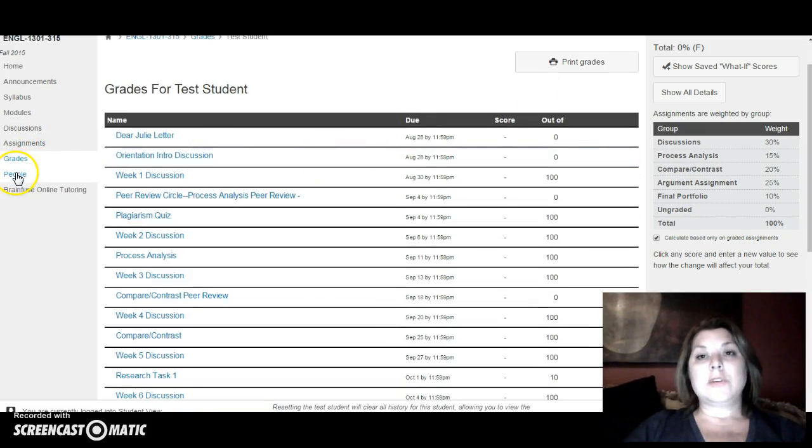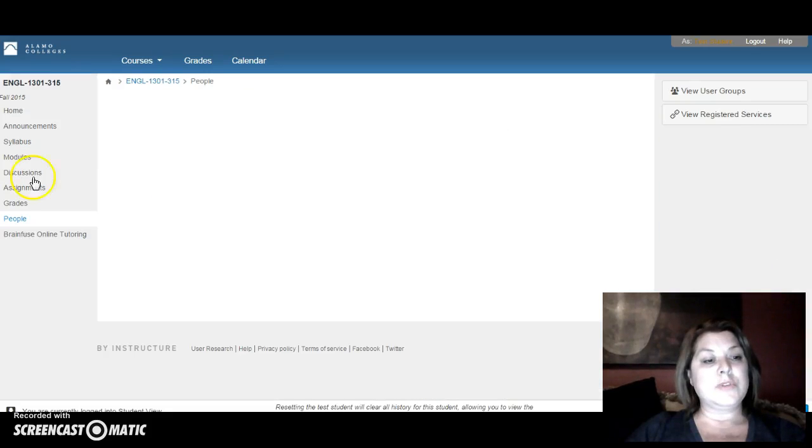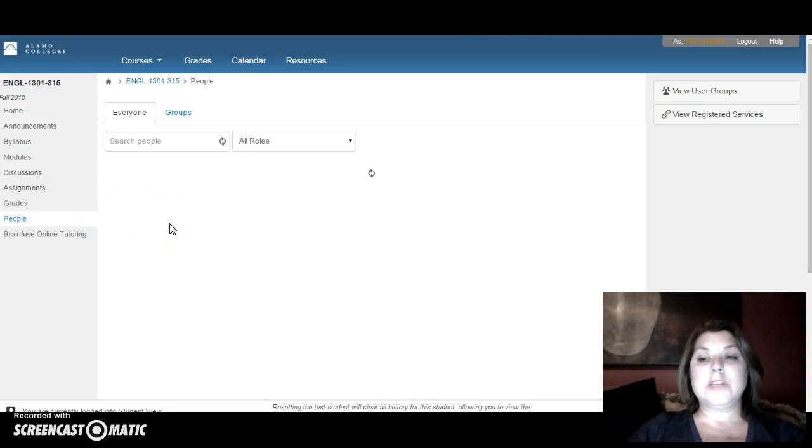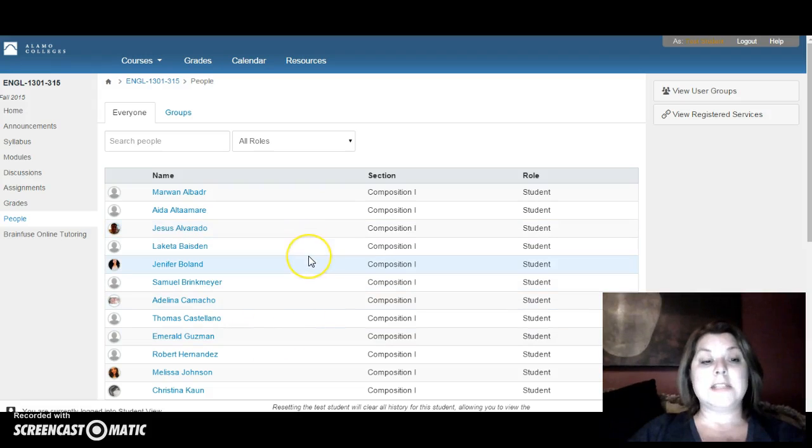The next two links are quick little tools for you. The first is the People link, which gives you access to all the folks in this class. So you can take a look at your classmates and you can contact them here and look at their bios. There's also a Groups tab, and that will be important to you when we're working on peer review.